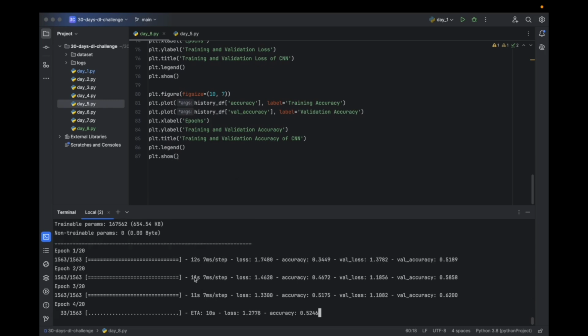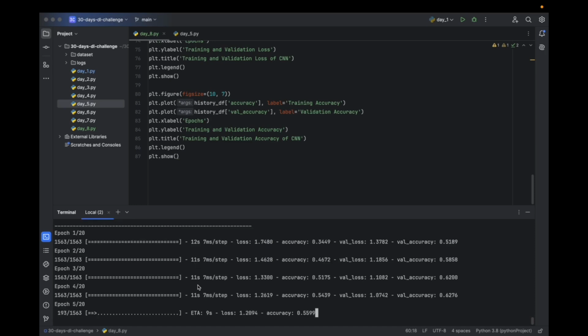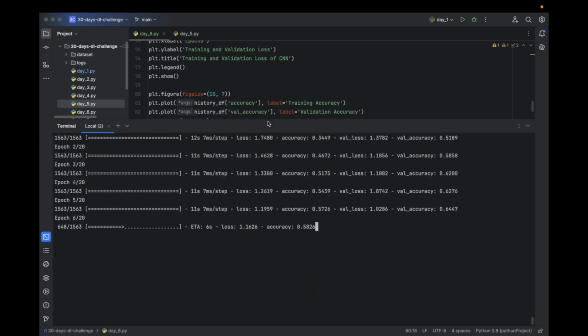So see, it is now taking longer time than the previous training. It was taking 10 seconds earlier, now it is taking 12 seconds, and on an average 11 seconds. And we have 20 epochs also. So yes, 10 into 20, 140. So you might have to fast forward it to 3 minutes actually. So let's wait for it to generate.